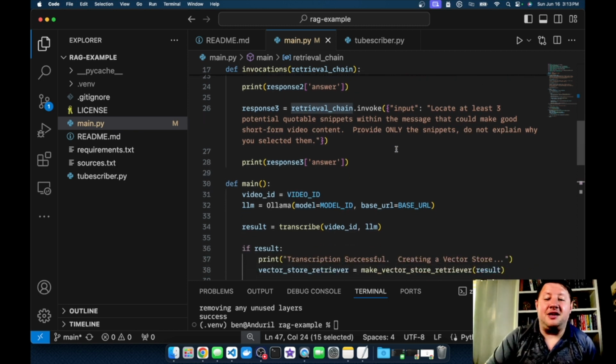And then the last thing is in the beginning stages of this idea of invoking other things and integrating with other products, locate at least 3 potential quotable snippets within the message that could make good short form video content. Provide me only the snippets, do not explain why you selected them.